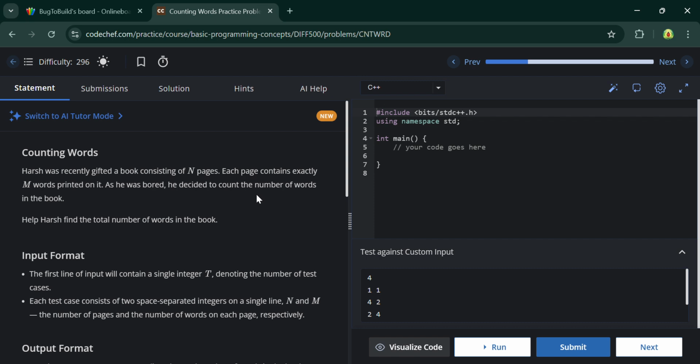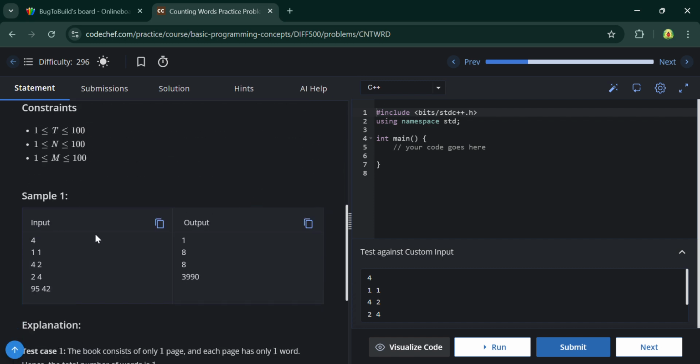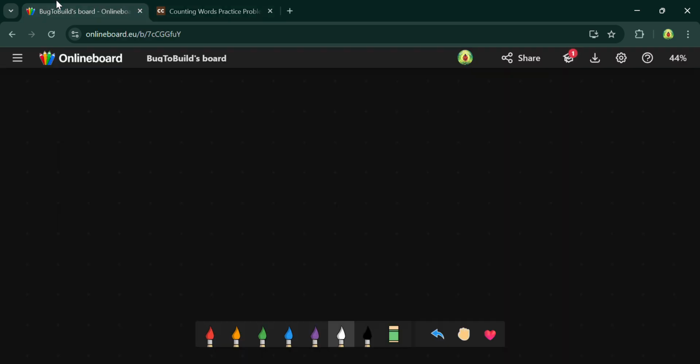This is the easiest question, I guess. You just have to do multiplication and nothing else. Here the number of test cases is given, and x is the number of pages and y is the number of words. So let's understand with an example.